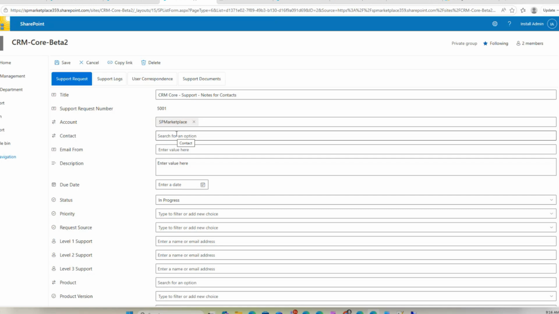And then also with that account, we'll have a contact. There are no suggestions because SP Marketplace doesn't have a contact in our system here for our demo purposes. However, if we had a contact in here, it would be related to this account here. It's what we call a cascading dropdown.